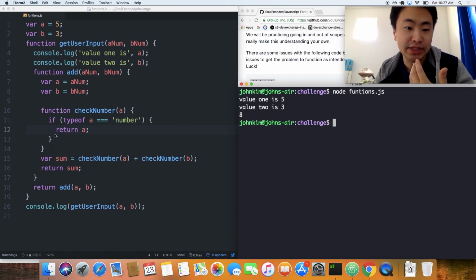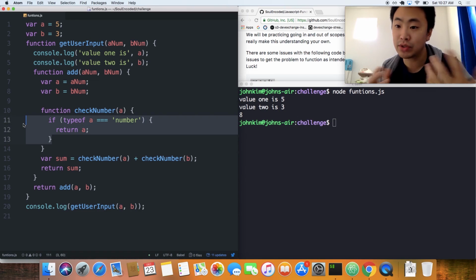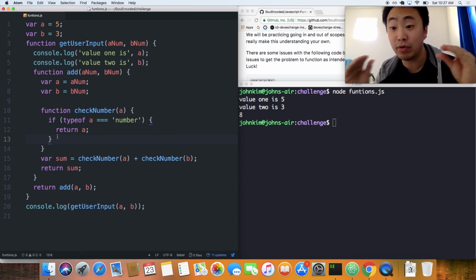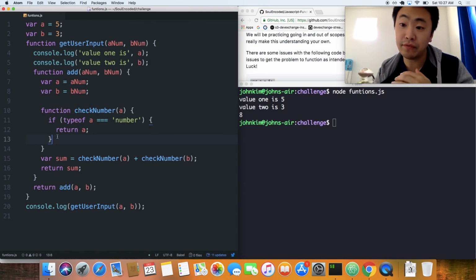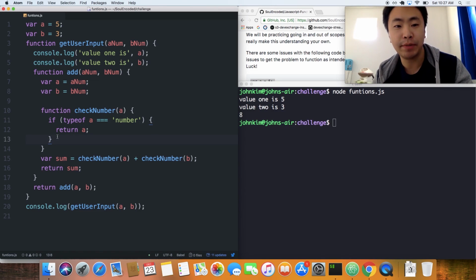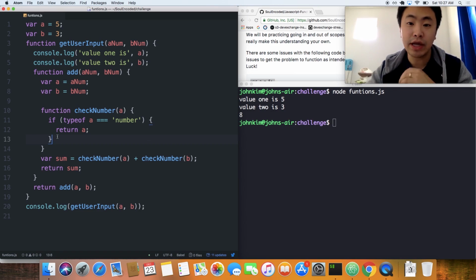For example, this if statement right here creates a little scope. Remember, anything that has curly braces creates a small internal local scope for itself. So you need to have a clear understanding of this topic to get further in your journey to becoming a software engineer. So I hope that you guys are able to solve this challenge.